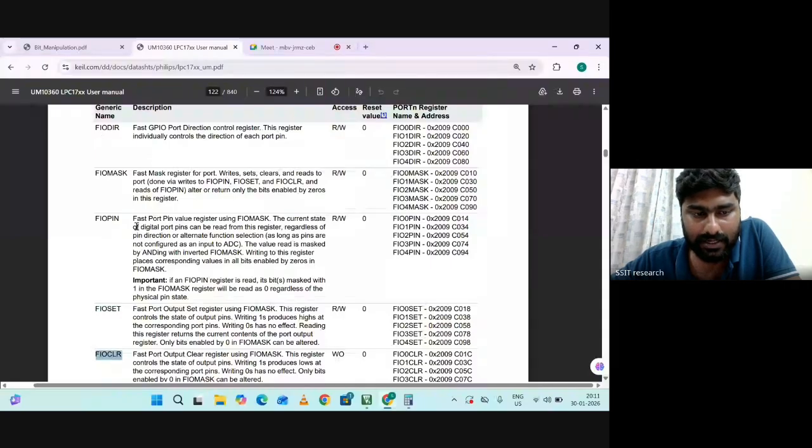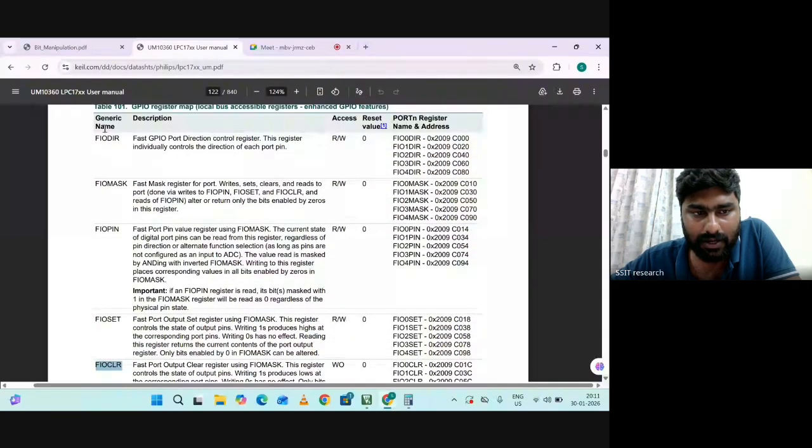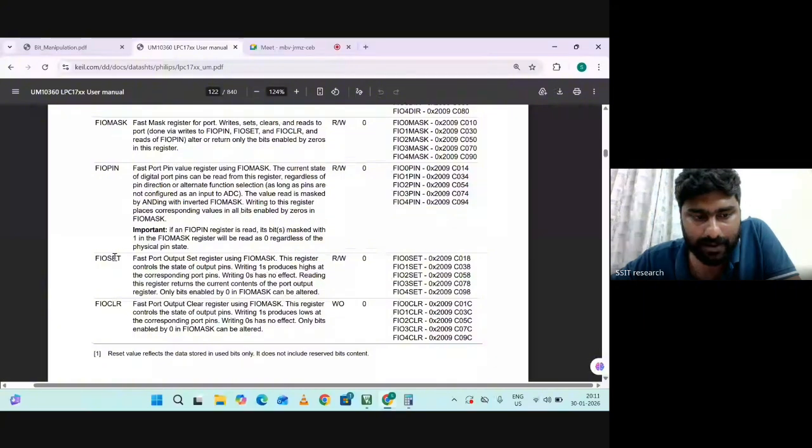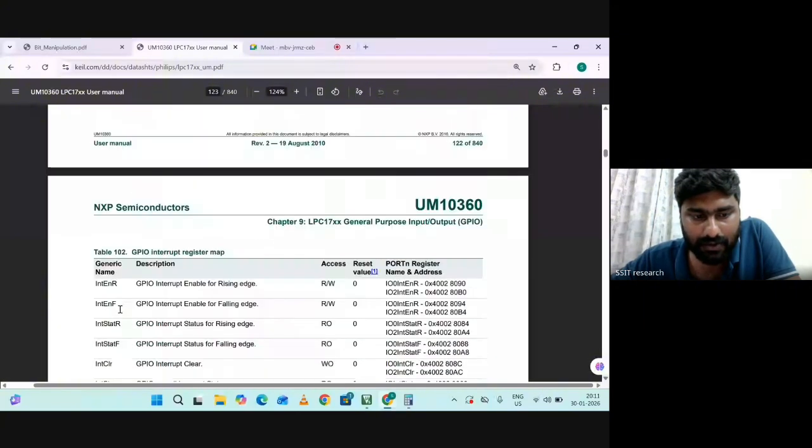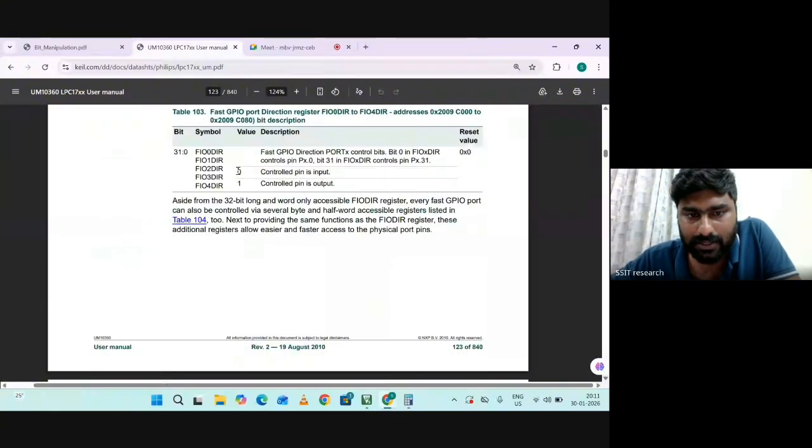In this particular topic, we are only dealing with FIO direction, FIO set, and FIO clear. So how will FIO direction work? When we are keeping 0, that IO pin will work as input. When we are placing 1, it will work as output. For LED, we should place 1.